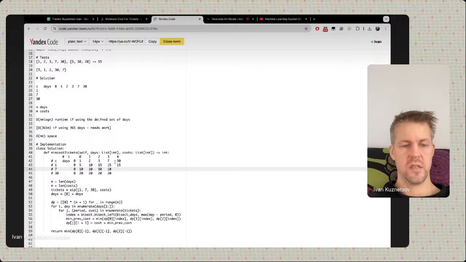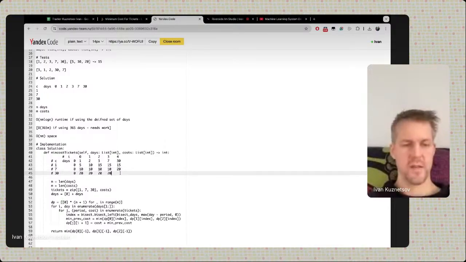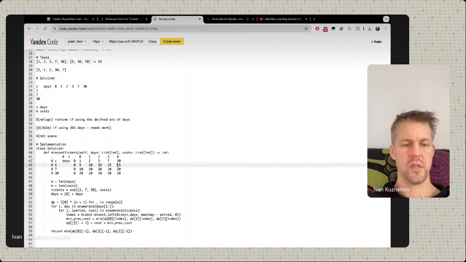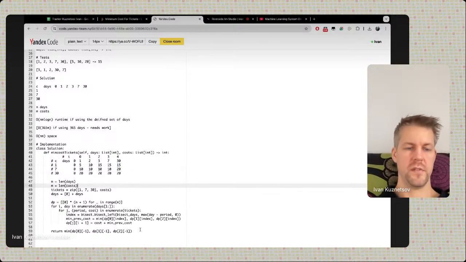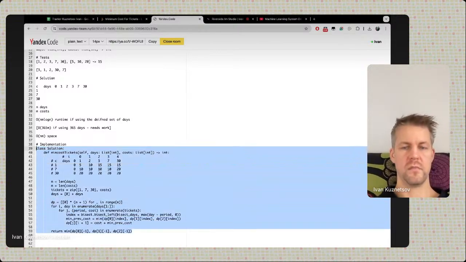Here we are subtracting 7. 30 minus 7 is 23, so it's still 7. So we add 10 to this 10, so it becomes 20. And then again, we can pay 20, and it becomes 20. So yeah, the minimum value is 15, and so far it looks good. Let's see.